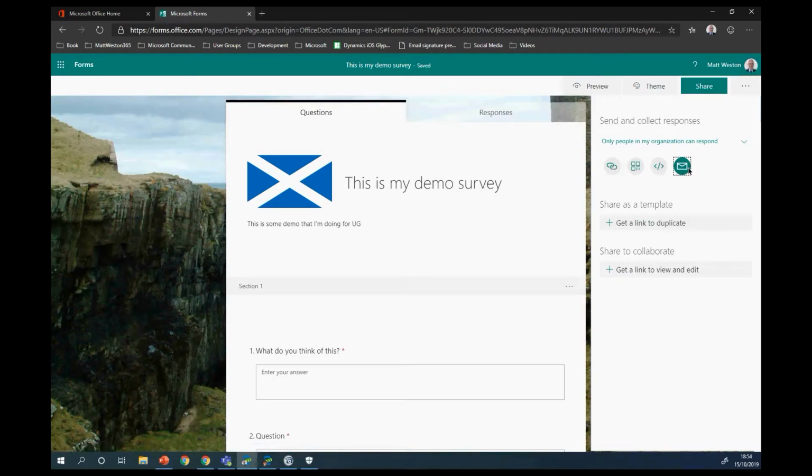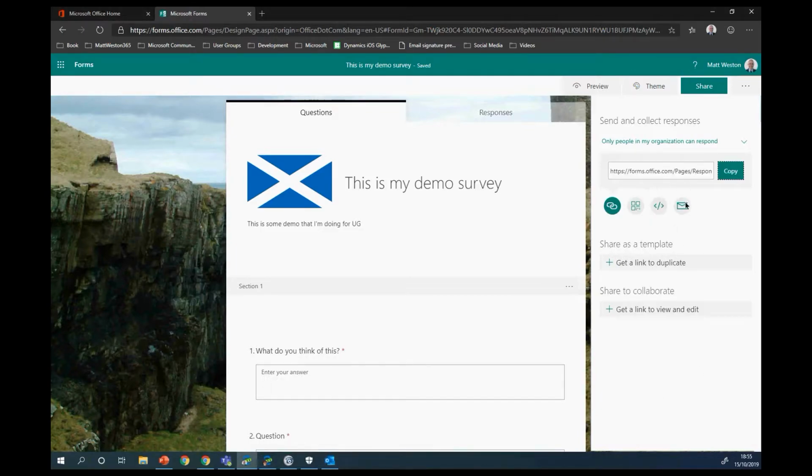And then finally, I've got the ability to generate an email. So that's actually just opened up Outlook on my machine. It's created an email with a link directly to that form, the same link that we saw here. So it's trying to make it as easy as possible for users to be able to get that information out.